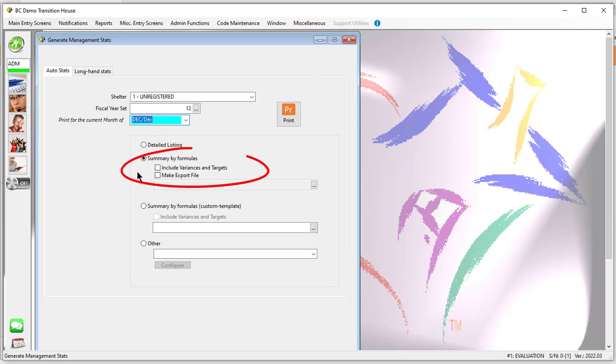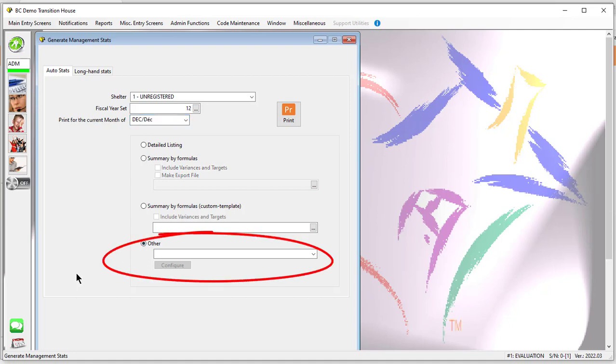And normally you would just leave this selected as summary by formulas, and you would print that, and that would print the statistics that you would normally report to your funders. For this additional spreadsheet, you would actually go down and leverage this option down here in the bottom called Other.